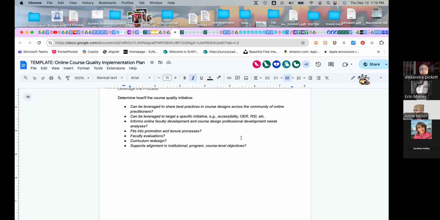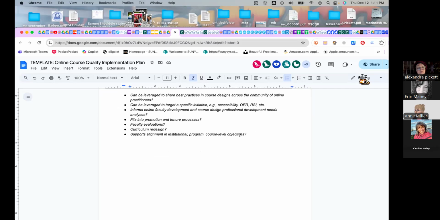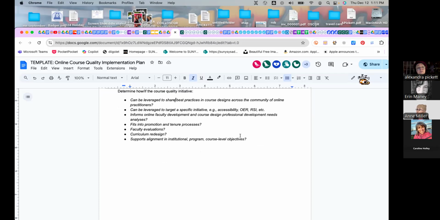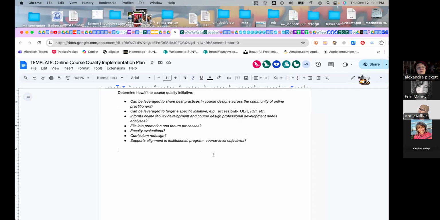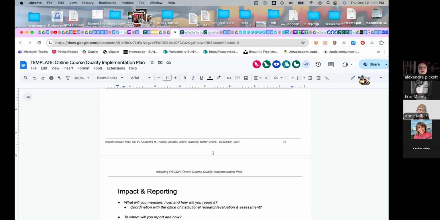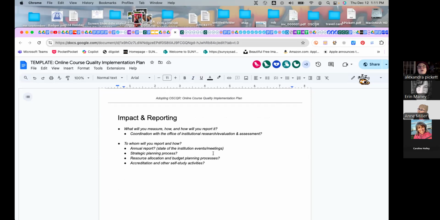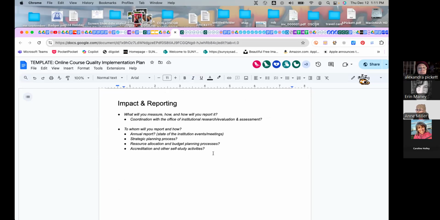Again, how can you leverage them to achieve specific initiatives? How are you going to use them to inform your faculty development and your professional development activities? How does this fit into promotion and tenure? Think that through a little bit. How does this fit into faculty evaluations or curriculum redesign? And how does it support alignment in your institutional program and course level objectives? How does this fit into a Middle States review and study, for example, or into strategic planning? You might want to think through some of those activities and some of those ways that you can get more out of having implemented this process.